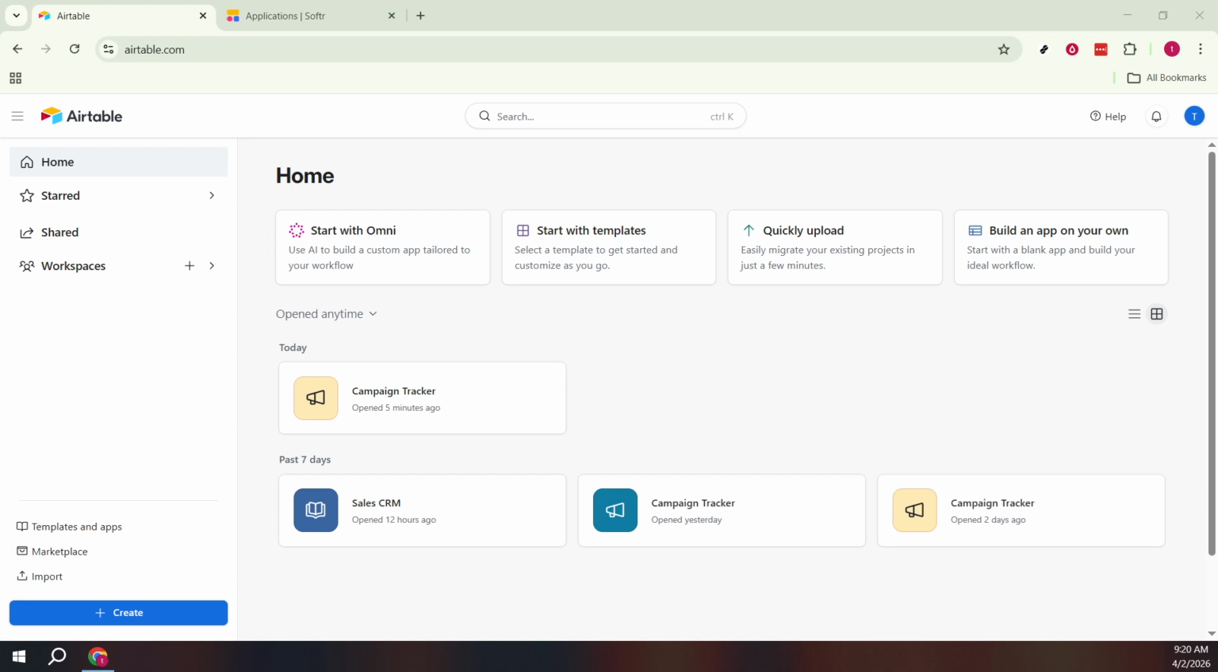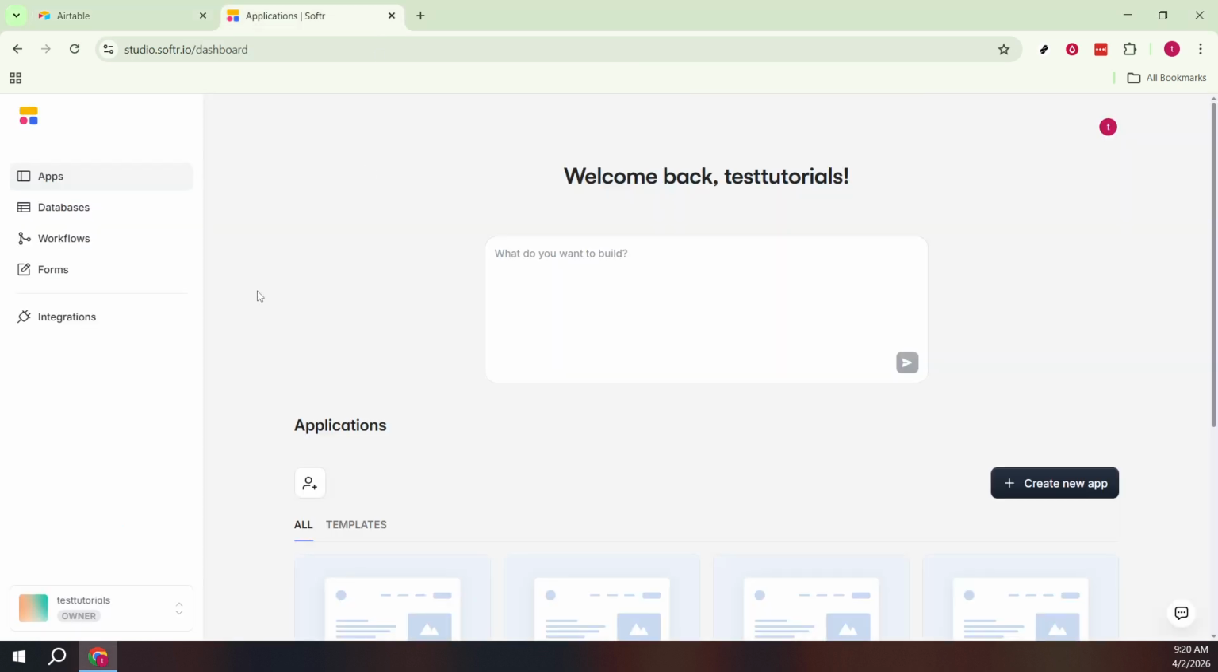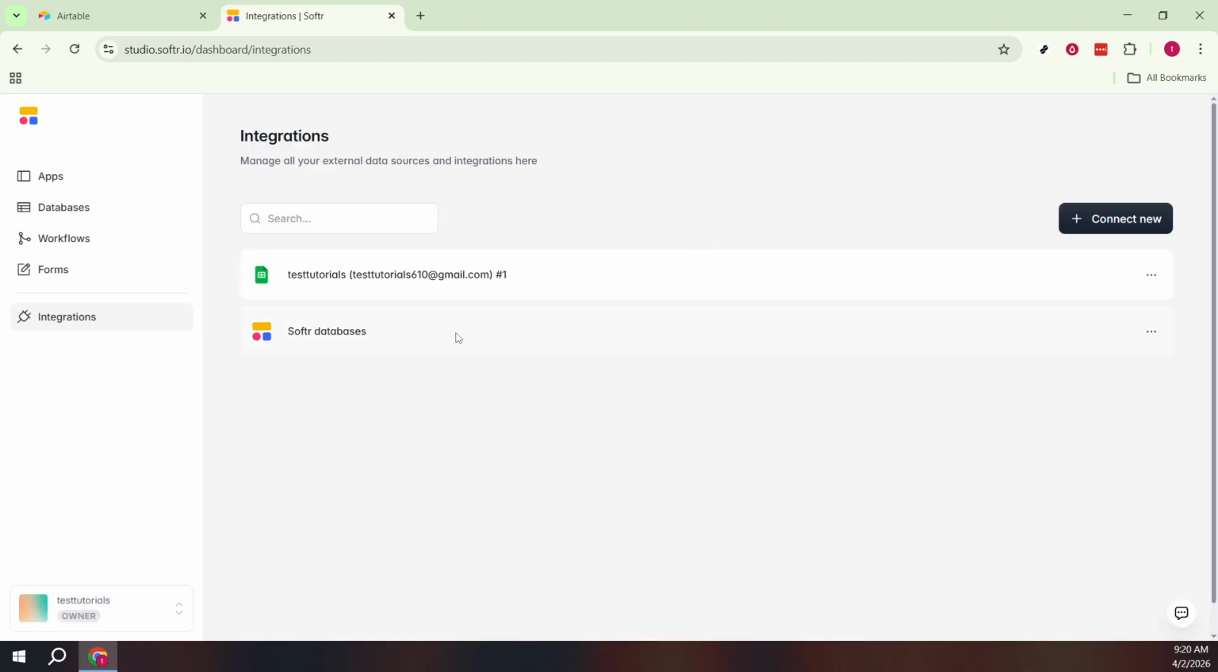Start by opening the Softr dashboard. This is your control center for data connections and apps. On the left-hand sidebar, click Integrations. Think of this as the place where Softr talks to your external tools. Once a connection is set up here, you can reuse it across multiple apps.